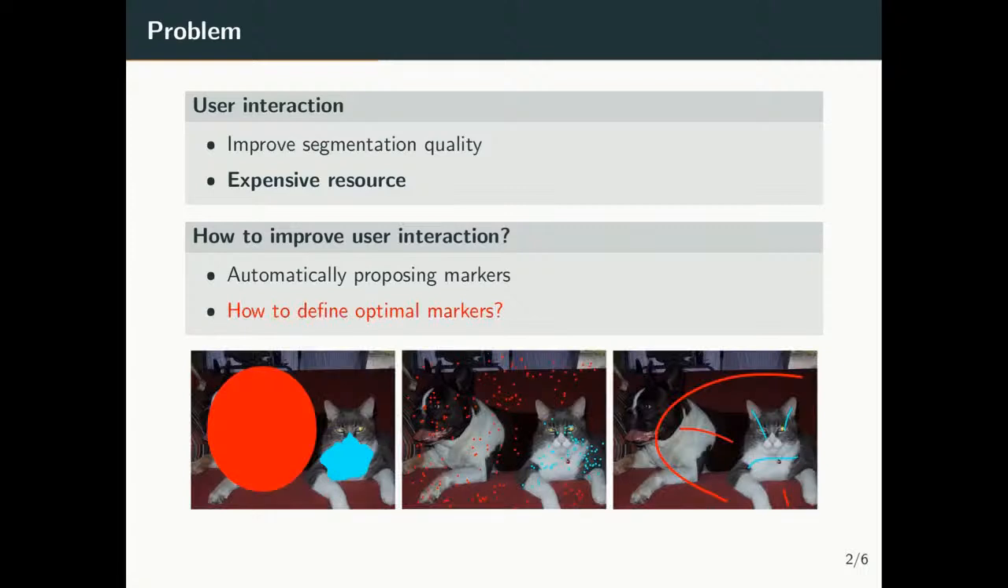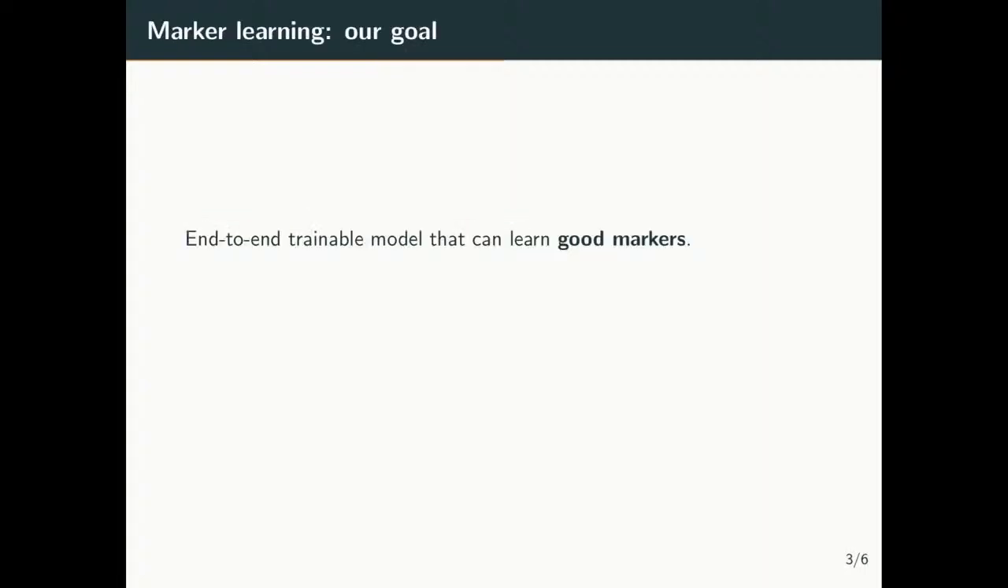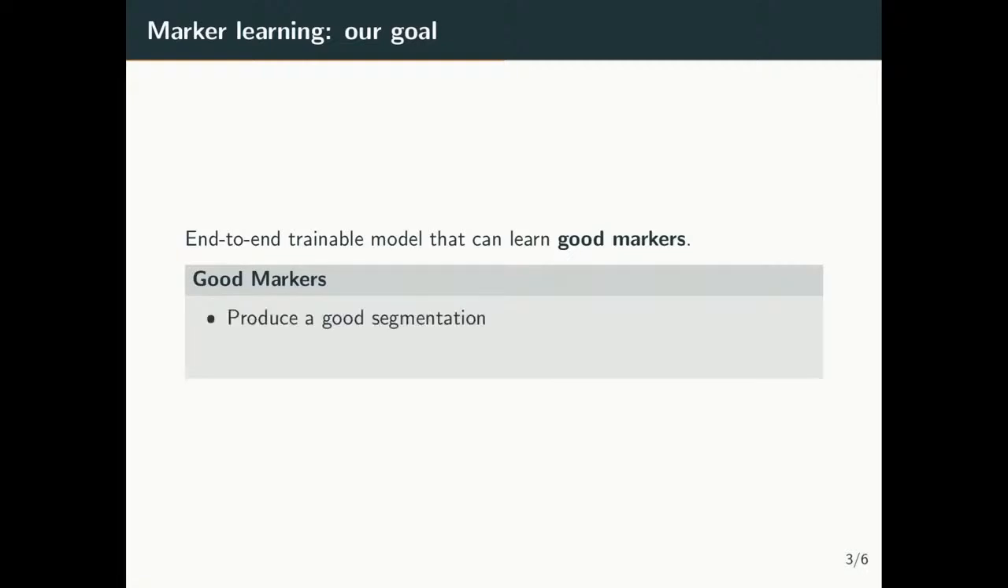One problem of automatically proposing markers in a classical supervised learning way is that defining optimal markers can be very difficult. Here we have examples of different markers that could lead to the same ideal segmentation, so defining the optimal ones is a complicated task. Our goal is then to create an end-to-end trainable model that can learn good markers instead of optimal ones. We define good markers as markers that can produce a good segmentation when used in a marker-based segmentation method, and that are easily editable by a user.